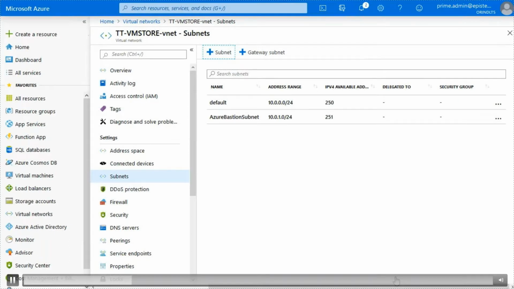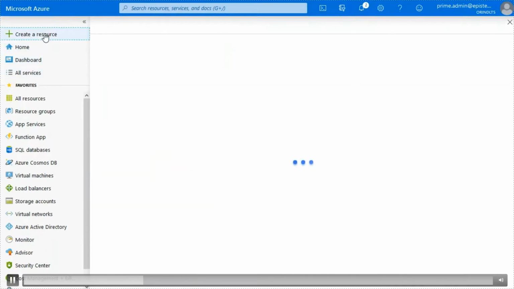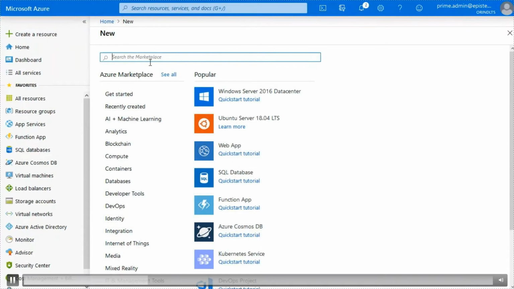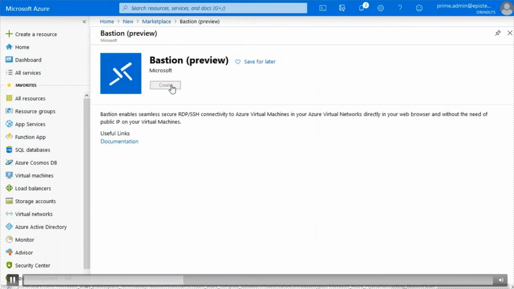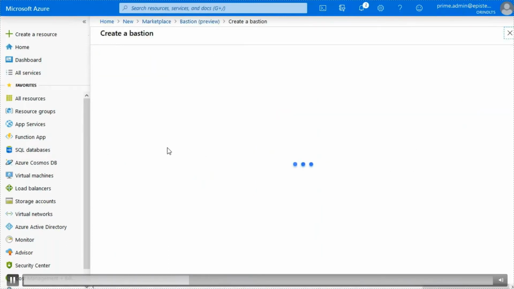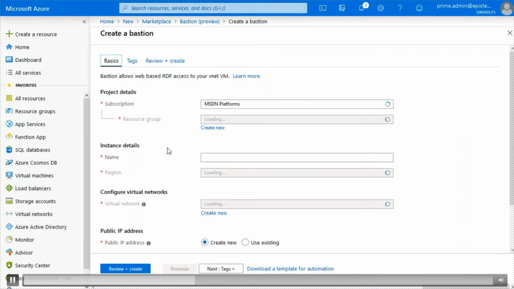Now we can go out and deploy Azure Bastion. For that, I click on create new resource and enter Bastion here. You will see Azure Bastion, which we can actually go out and deploy. So we're going to create the Azure Bastion instance. This also needs to be part of a subscription and a resource group, and we give it a name.